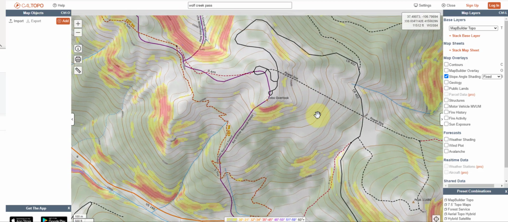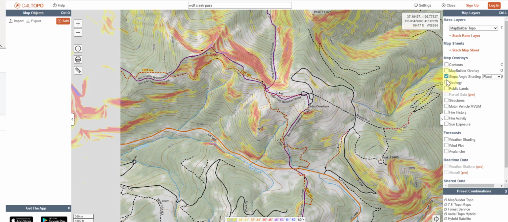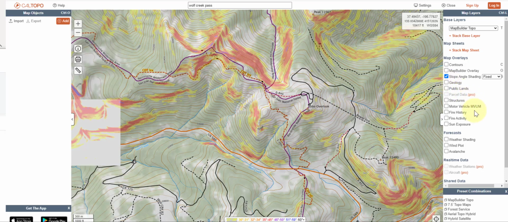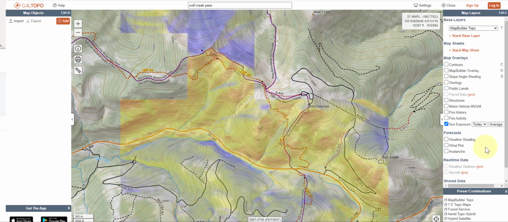I can zoom around. You can see that I can also select a variety of other overlays here. Things that I find to be really useful, especially in this class, and things that you'll need to be able to do are slope angle shading for sure, and the sun exposure. So sun exposure gives you a variety of things that you can choose from in terms of plotting the overall sun exposure on any given slope or topographic regime.